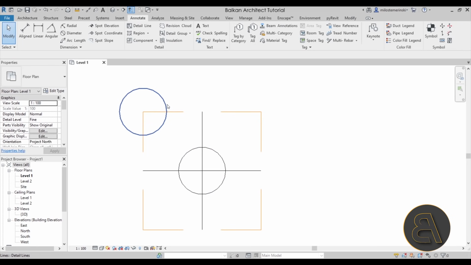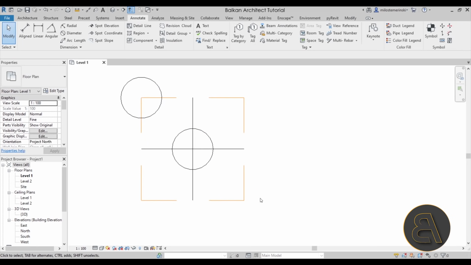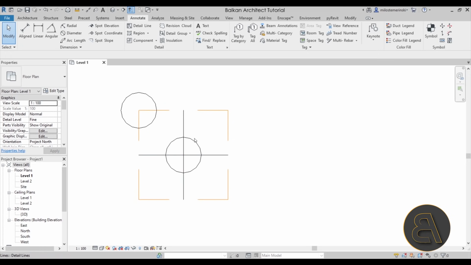So this is what the pattern is going to look like. It's going to have a circle in each corner and then a circle in the middle. That's just going to be one segment of the pattern.